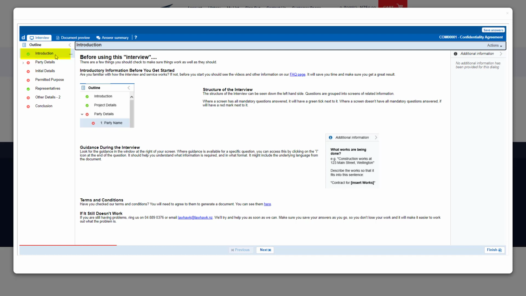You can see up the top here that this introduction screen has a green tick against it already. That shows that this box is completely filled in and there's nothing further to do on it. But further down you can see that most of the boxes have got red asterisks, and that's showing that there's some information in there that still needs to be completed. This little indent sign here is an indication that this screen has some sub-levels. So if I click on that, you can see that it opens out and we've got space for a party name.